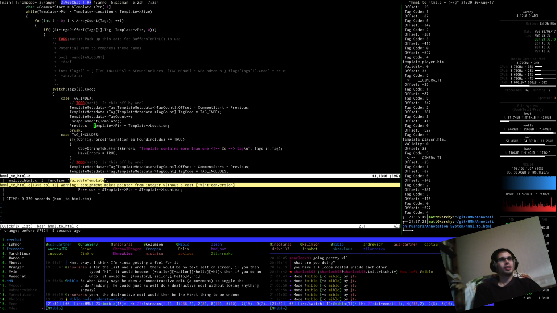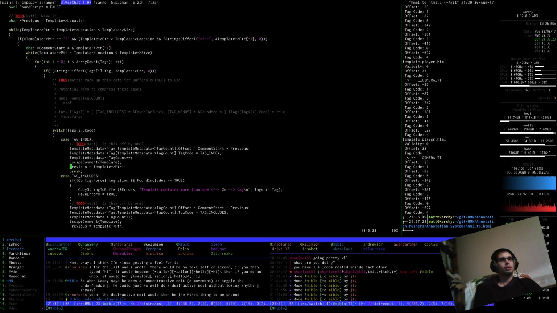No. So what exactly am I thinking I'm trying to do here? Previous is a cast. So previous is a pointer. The comment start is also a pointer.